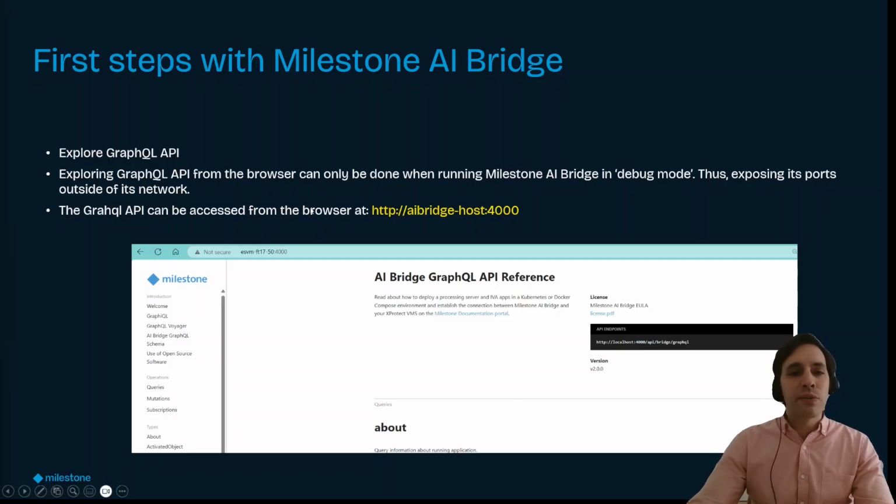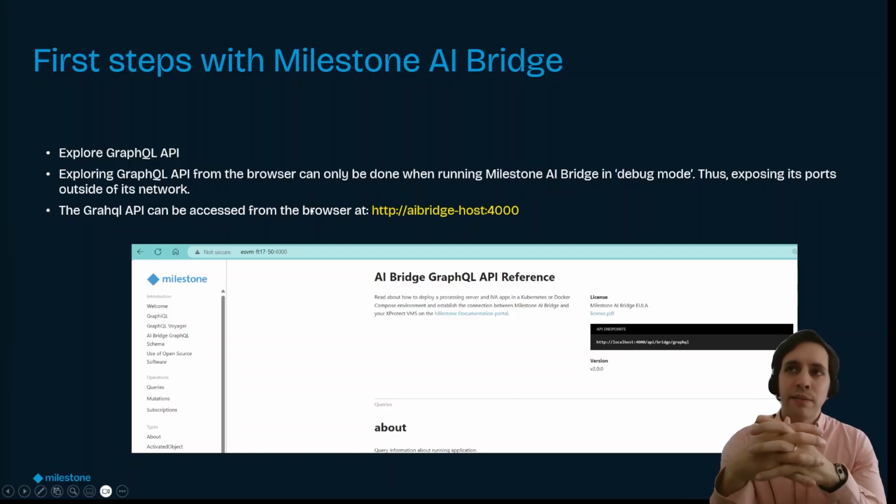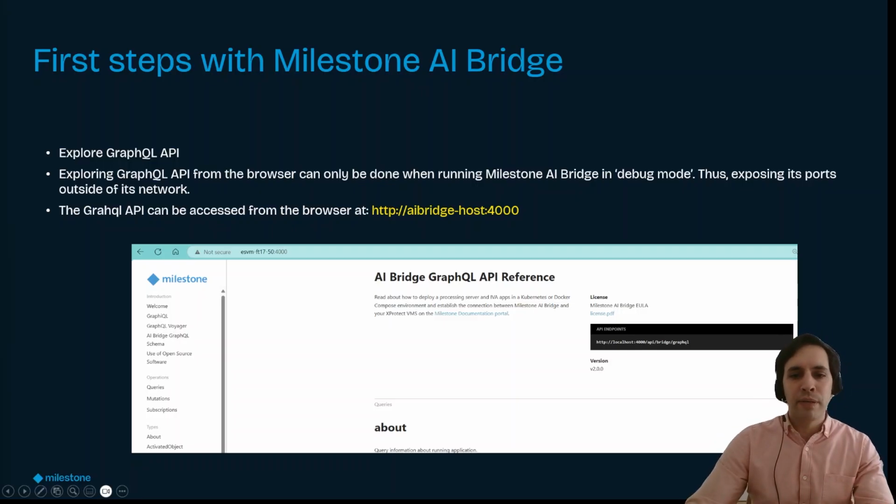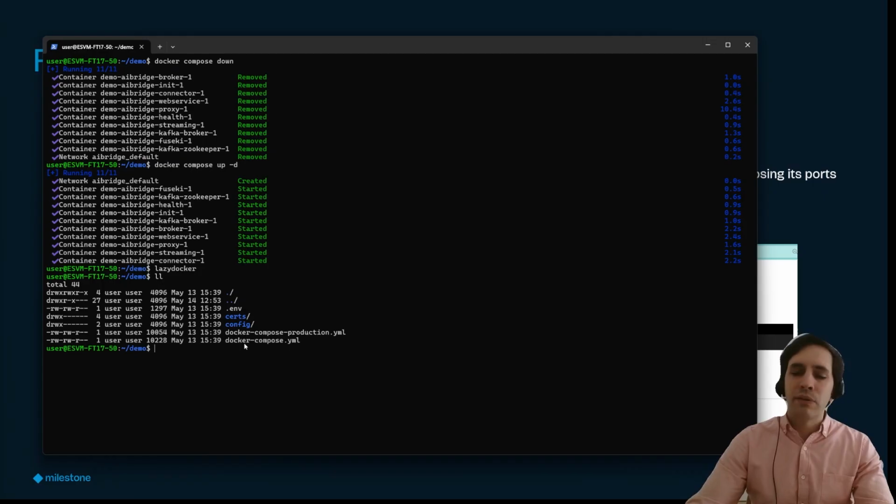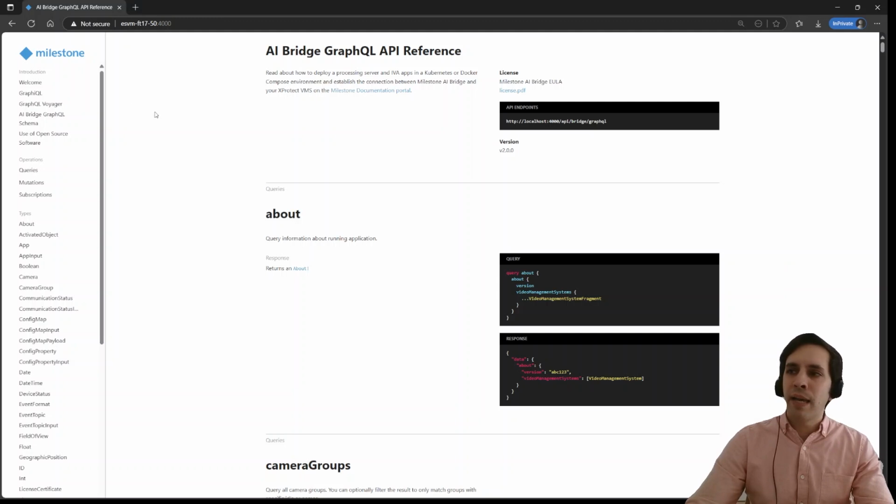However, if AI Bridge is running in debug mode, and that means AI Bridge is installed in such a way that it exposes its ports outside of the network, be it Compose or Helm, then you can explore this API live in your runtime environment. In this case, I have a Docker Compose installation of AI Bridge. I'm running docker-compose YAML, meaning that this is an installation of AI Bridge running in what we call debug mode. And because of that, I can now have access to the GraphQL API at runtime.